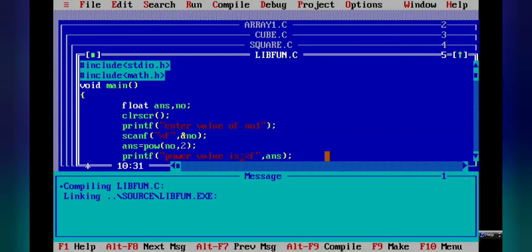Now Ctrl F9. Now suppose I am giving the value 2. So 2 raised to 2. So the power value is 4. So like this we can make this program dynamic also. So I hope you understood that how to use the library functions here.